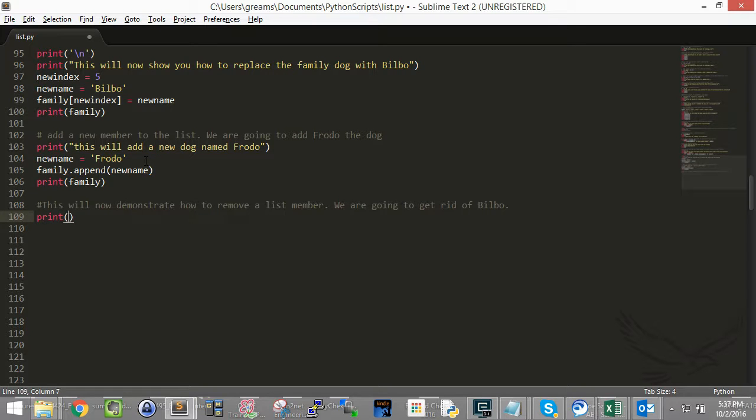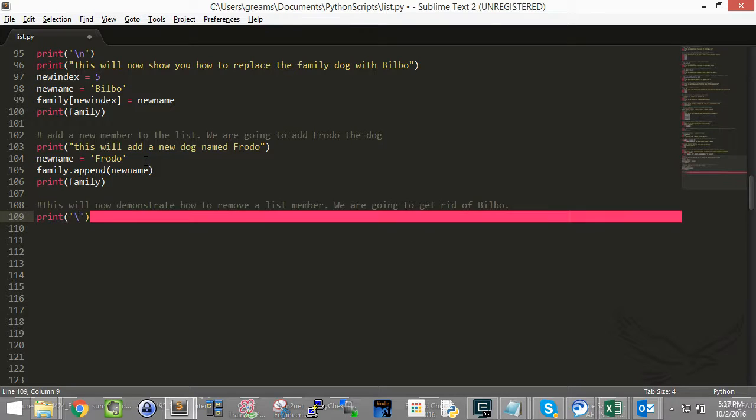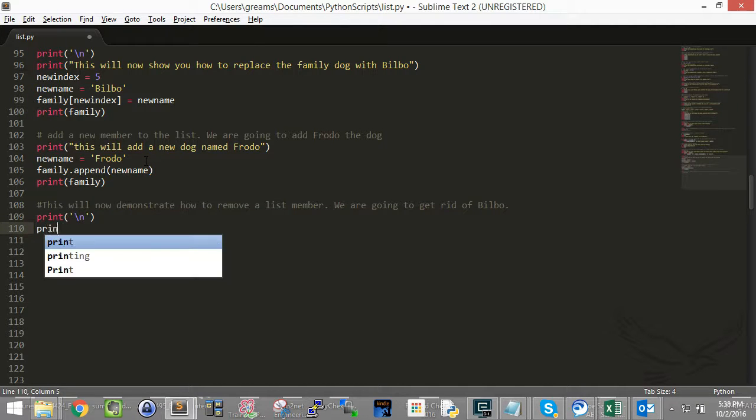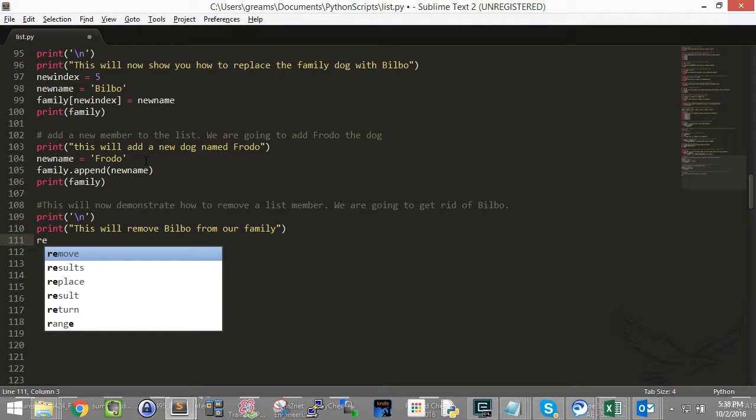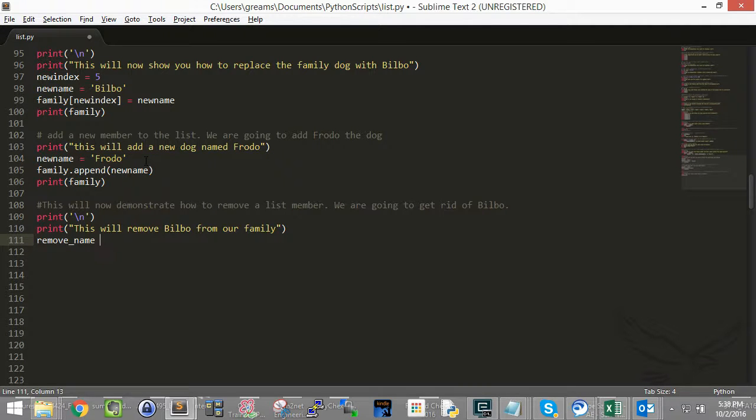So print, I'm going to give us some blank space here, just so it creates another line. And let's print, this will remove Bilbo from our family. All right, so let's go ahead and do the remove name. So what is the remove name going to be? This is just a variable I'm creating. Remove name, and make sure you put it in quotes, Bilbo. So that's going to be the name I'm going to remove. And then you just simply do family dot remove. And here's where you're going to put in the name. The name has to match something in the list. And so our remove name, which is Bilbo, should match something in the list. And then we can go ahead and print family.